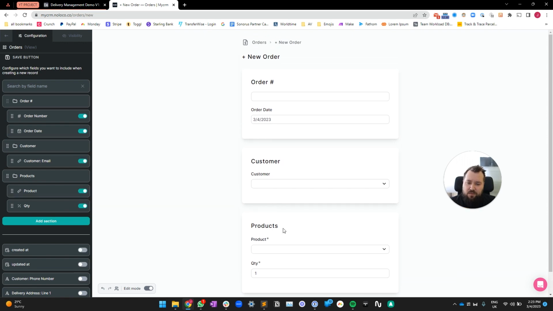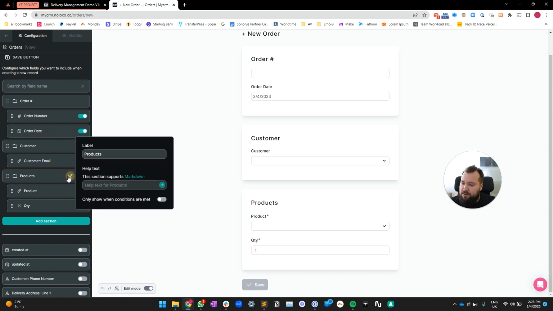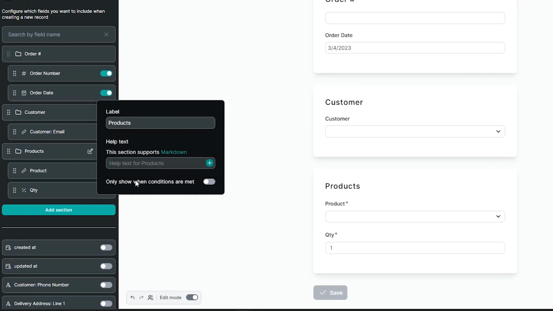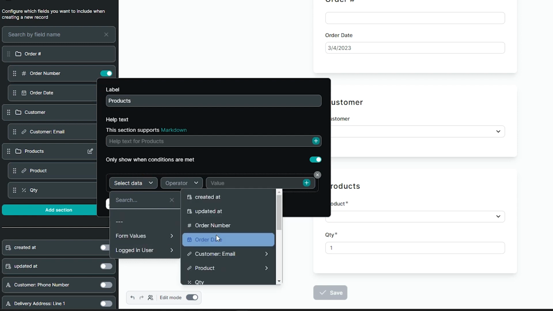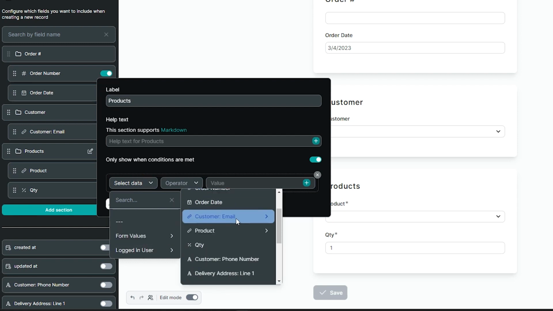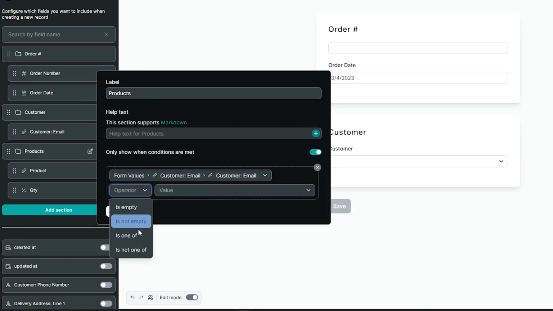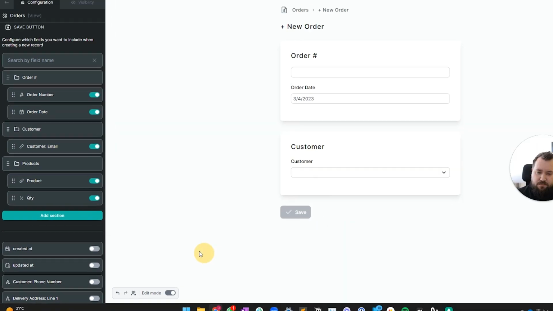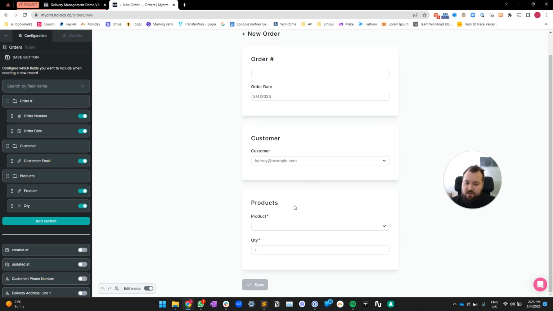In fact, I want the whole product section to be shown only once I've chosen a customer. Let's go ahead and do that. So products only show when conditions are met. And here I'm going to say form values, customer email is not empty. So now I have to choose client, and then that section gets shown.